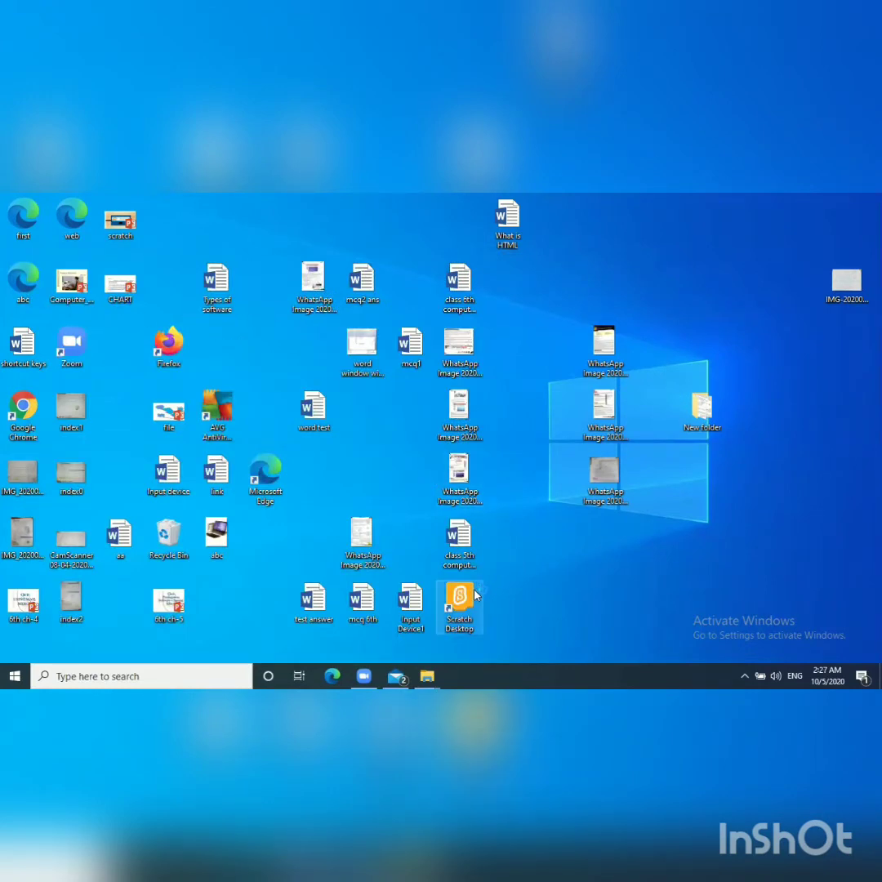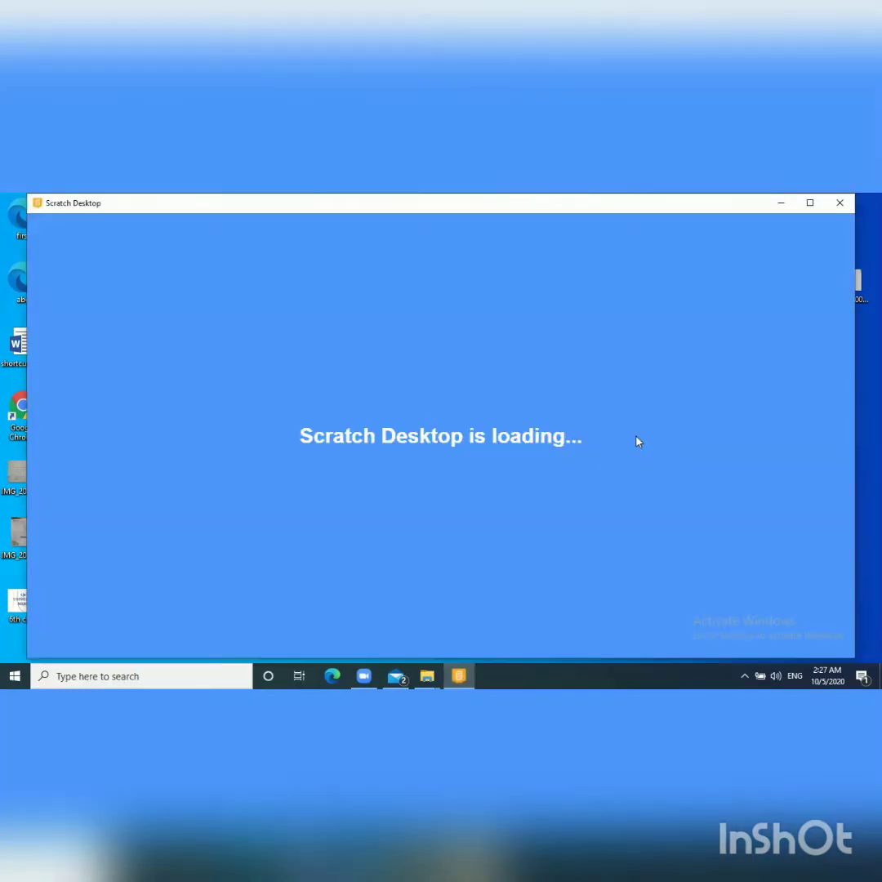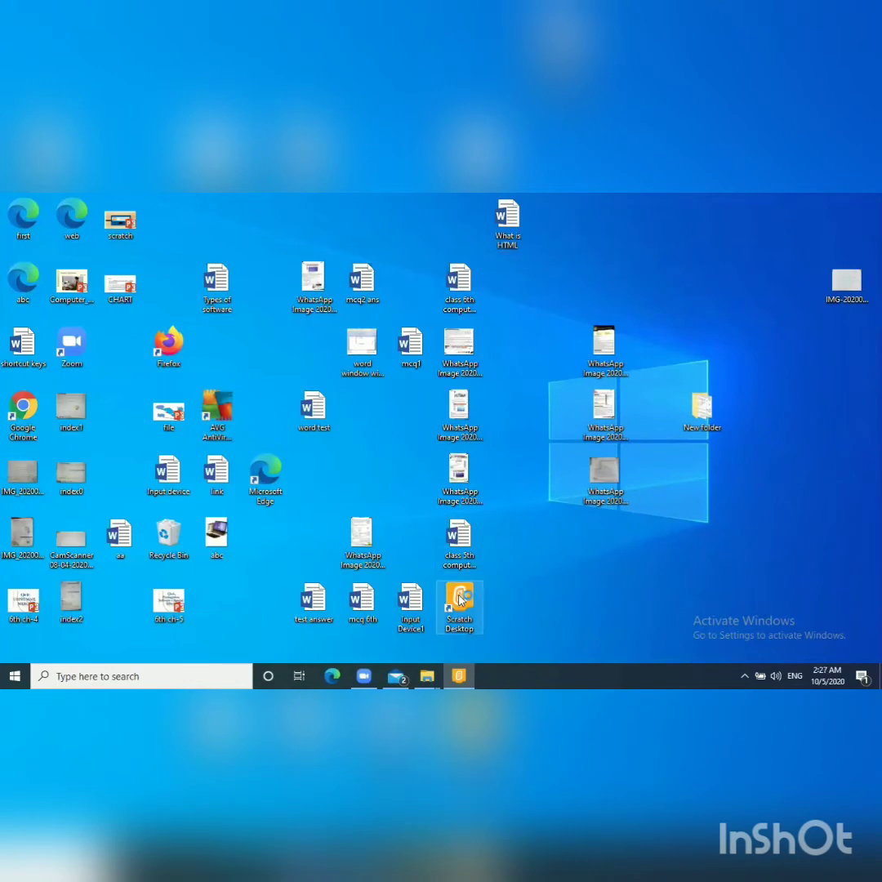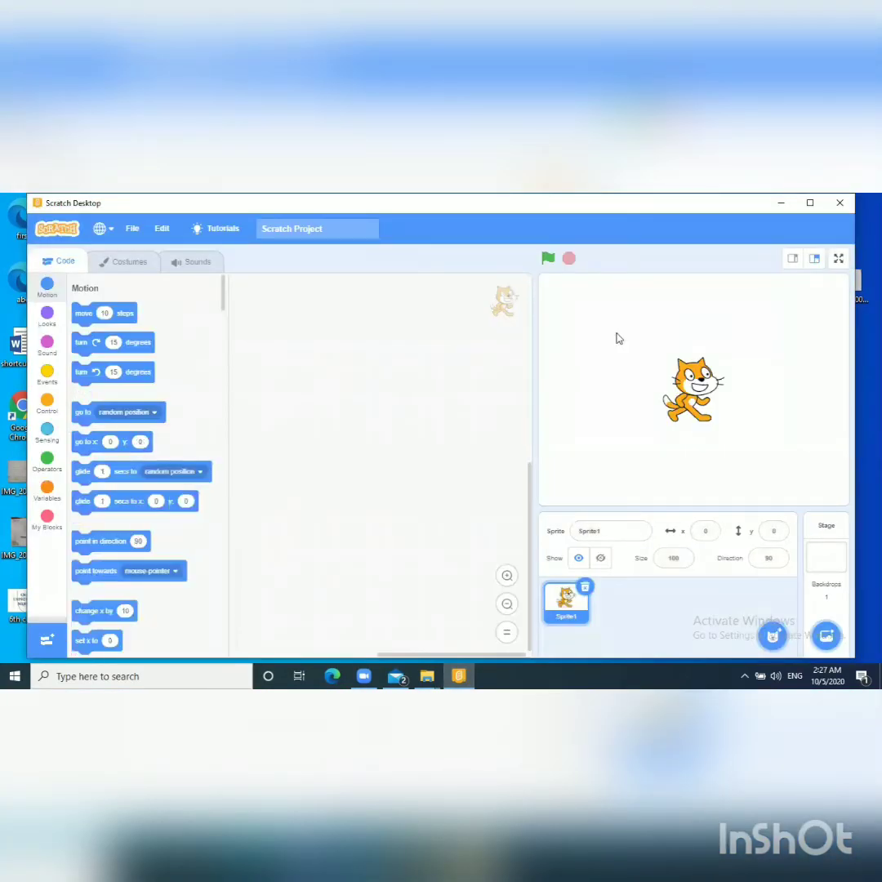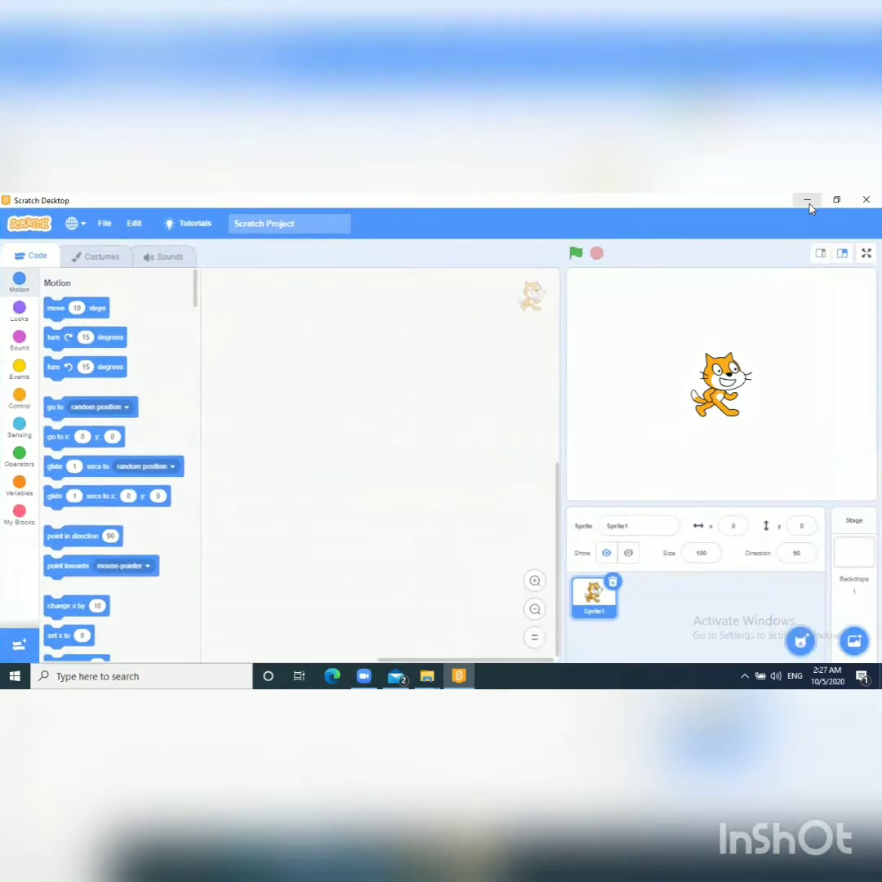or you can directly click on this shortcut icon that you can see on the desktop. When you double click on this shortcut icon, Scratch desktop will appear. This is our Scratch window. Today, firstly, we will discuss this window and each and every component of Scratch.